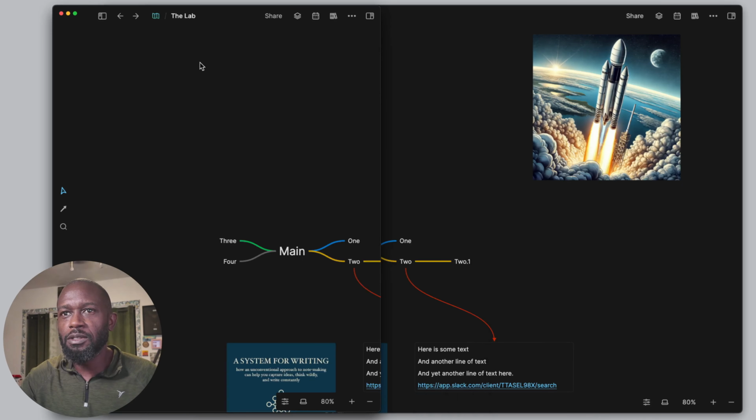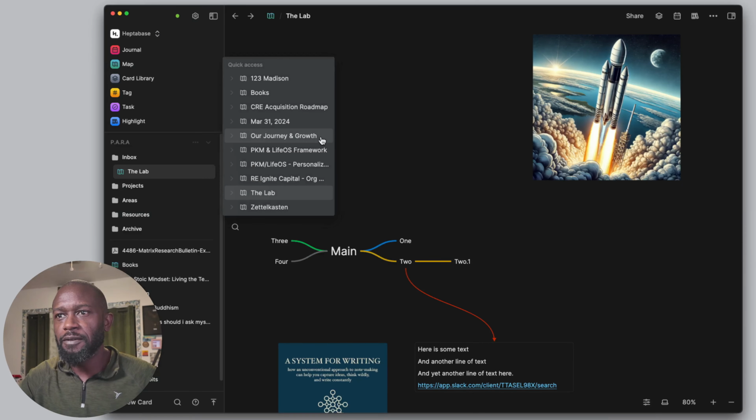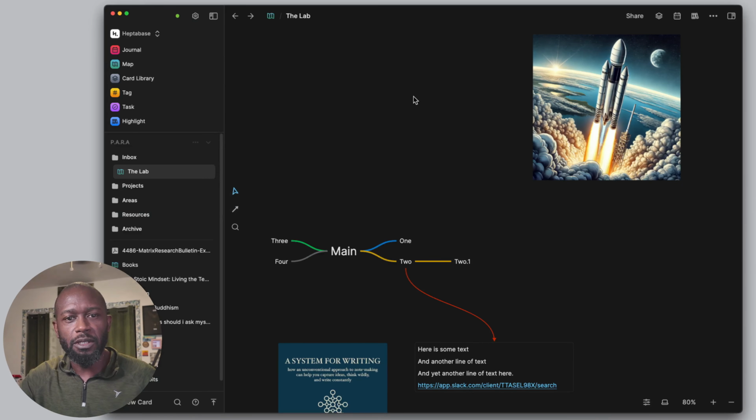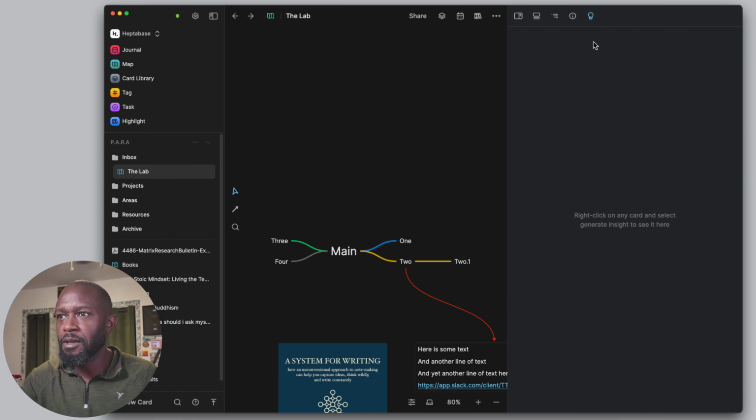Now, the other one is going to be Heptabase's first introduction into the AI space. So they now have AI embedded into the application, and they have it in the form of what they're calling Insight. So what you would need to do is right click, as it says here, on any card and select Generate Insight to see it here.